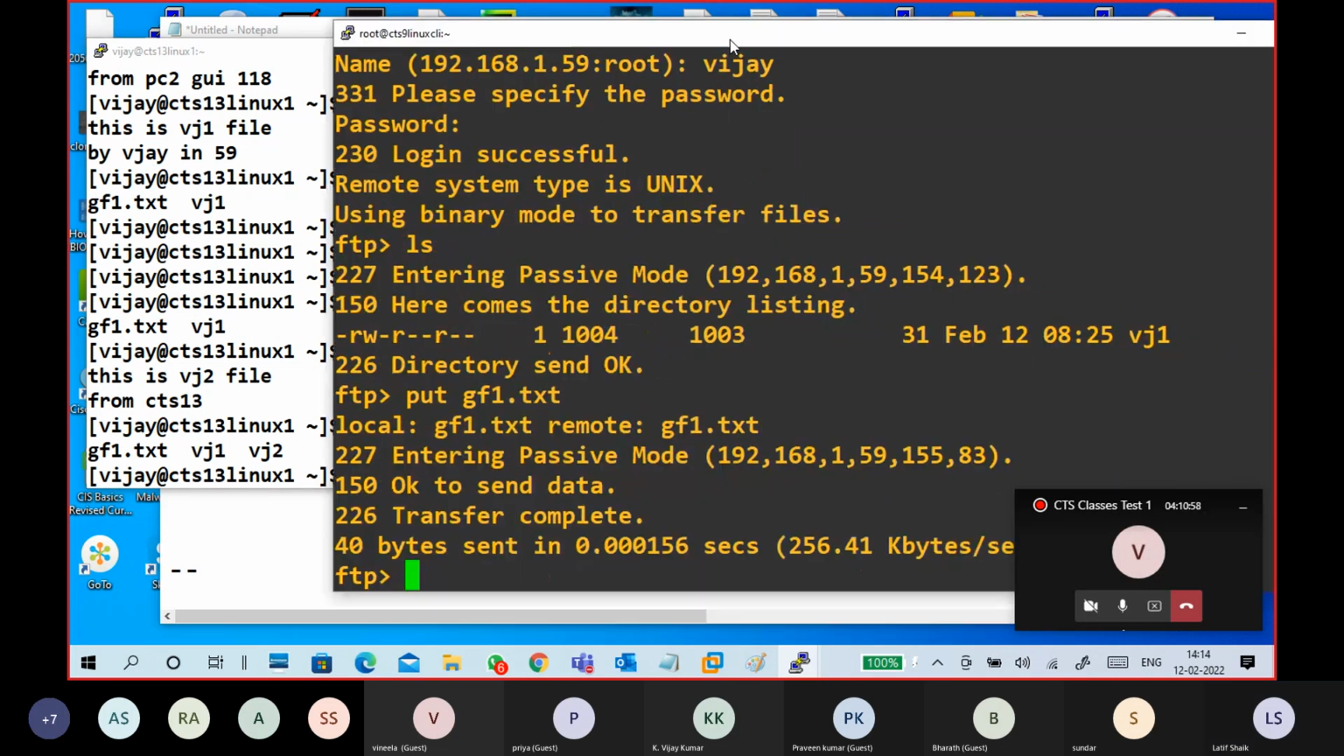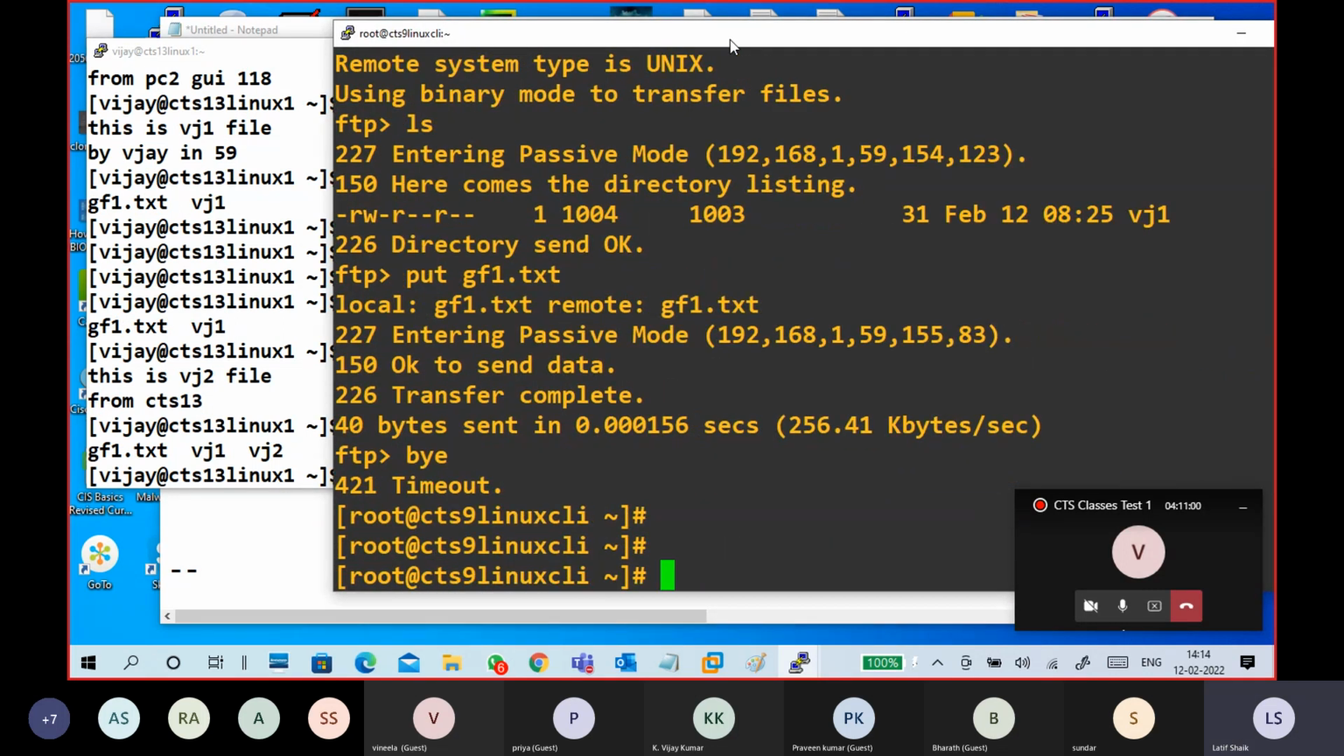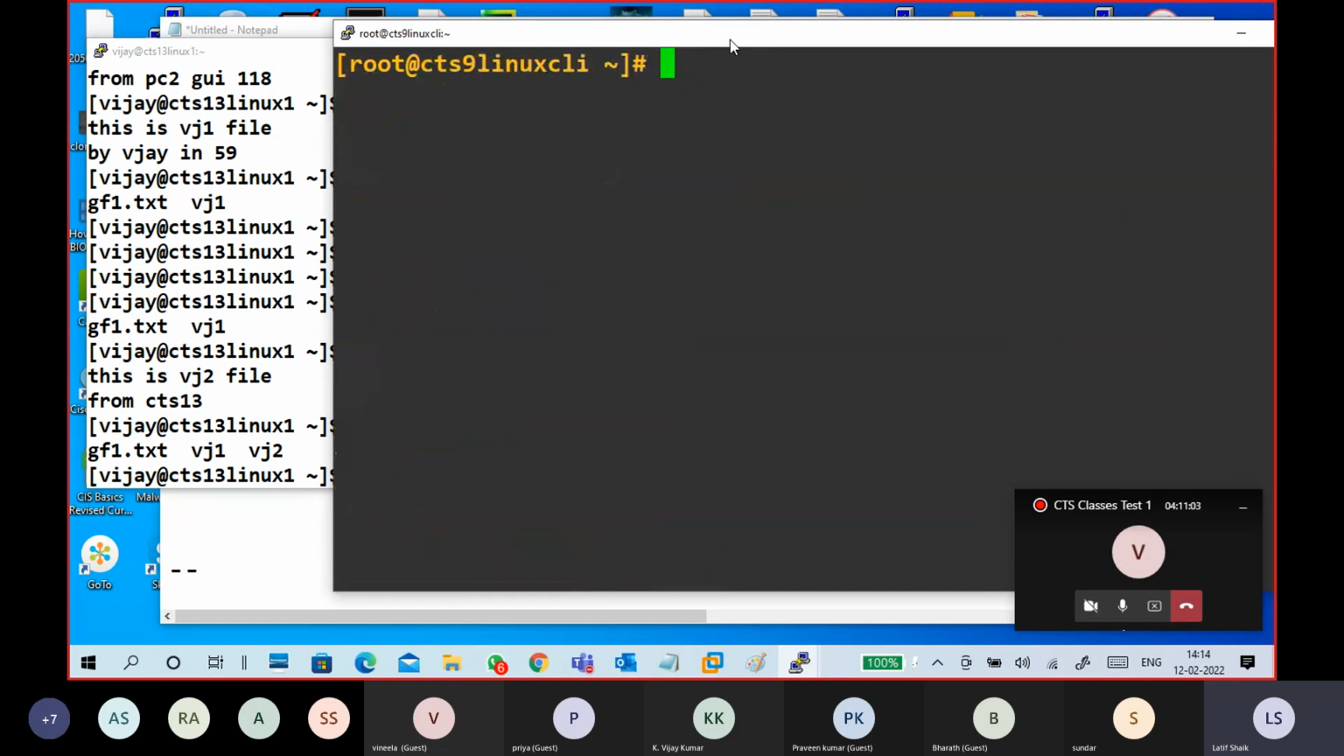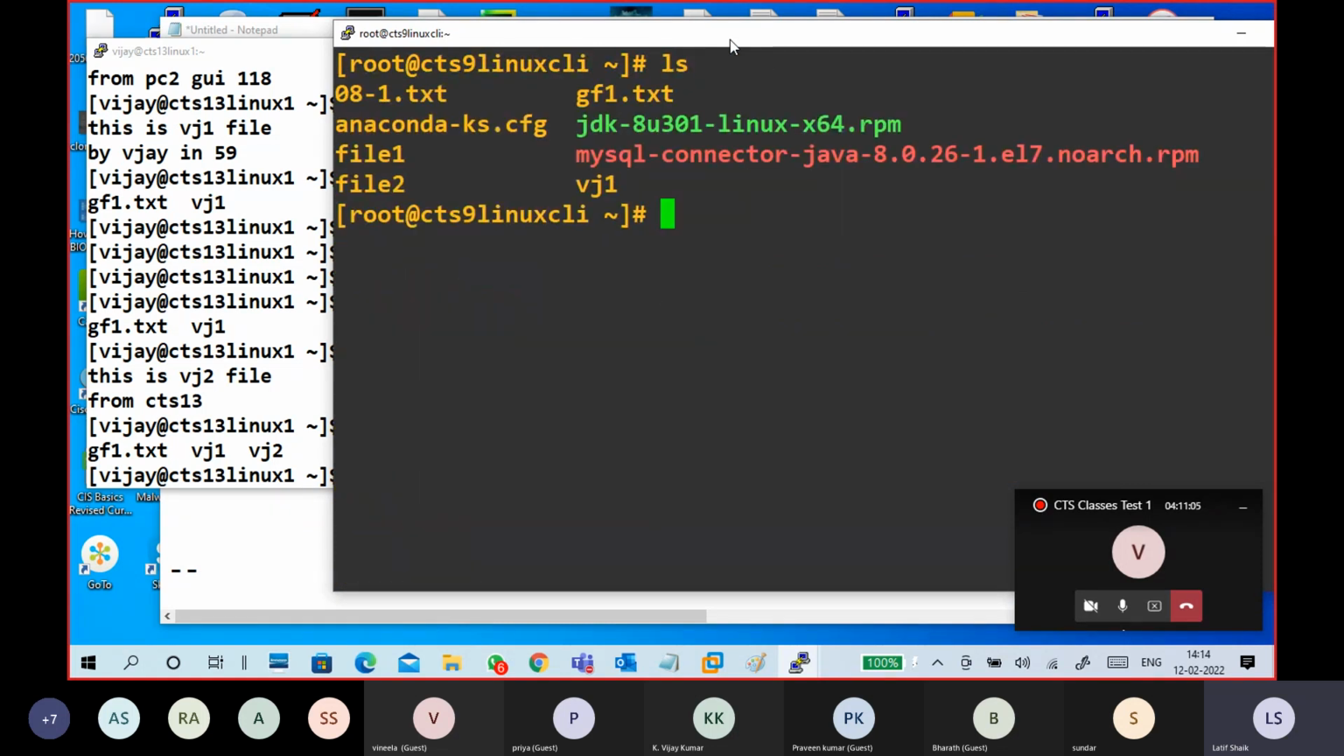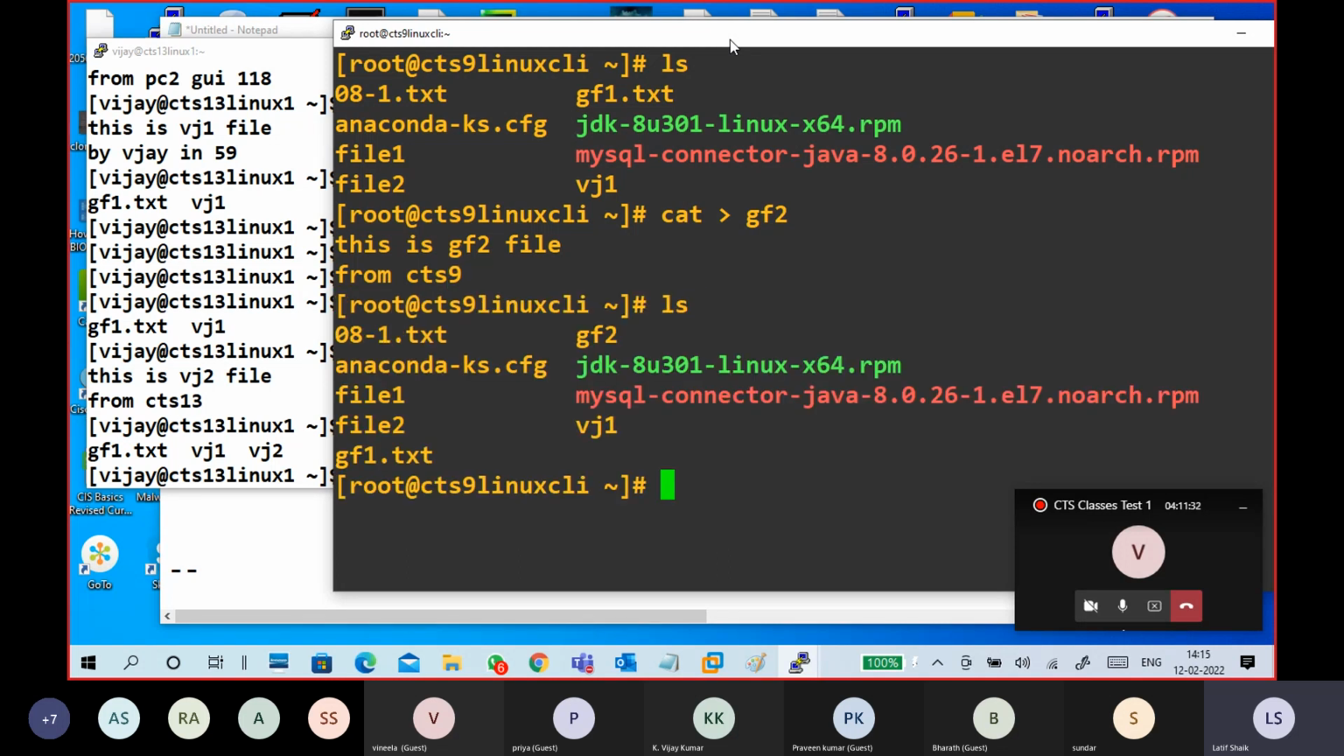Next, here again, ls. I have a lot of files here, Anaconda, so many are there. But what I'm going to do is in CTS 9. I'm going to create a file here also, the gf2 file. So this is the gf2 file from CTS 9. Control D. Completed. ls. You have a gf2 file.